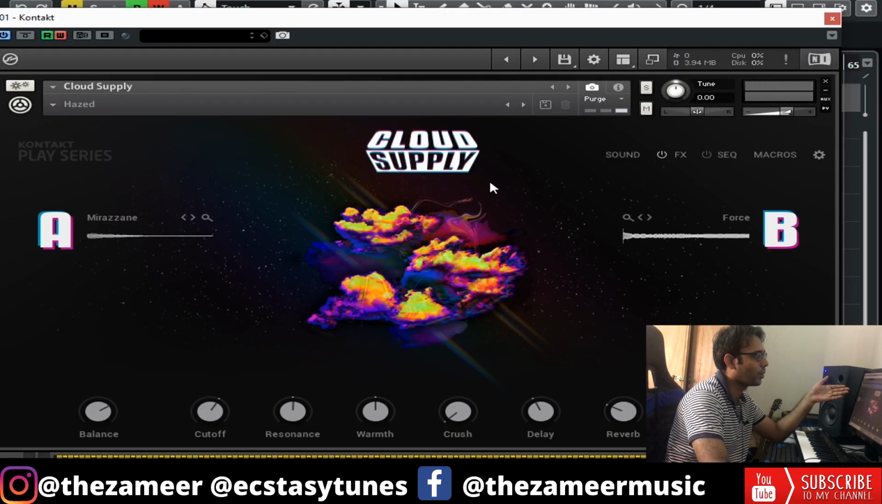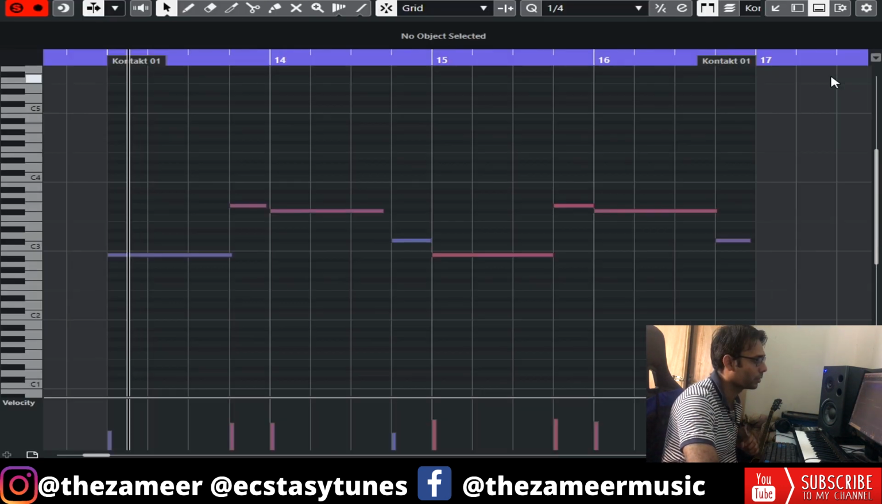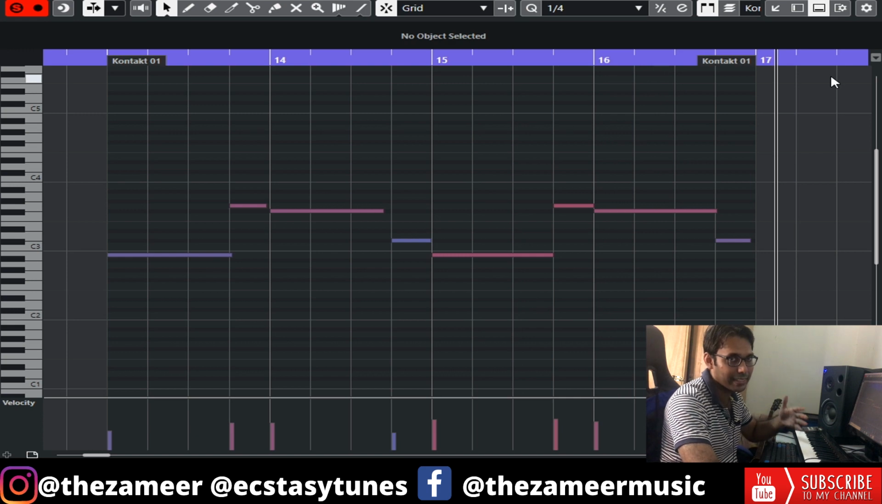Okay, I have this Cloud Supply already loaded up here, and this is an amazing plugin. I really enjoyed playing around with this, and when I launched it, I think this is the default sound that you get. I don't even remember if I changed anything, but when I was playing around with the keys, I found that it inspires me right away. So the first melody that I was playing was this. Very basic, simple melody.